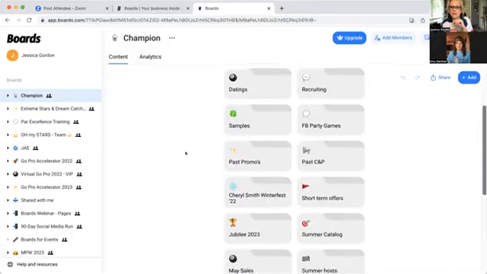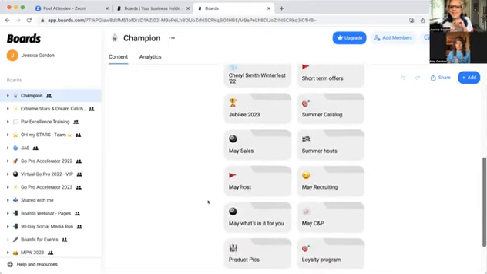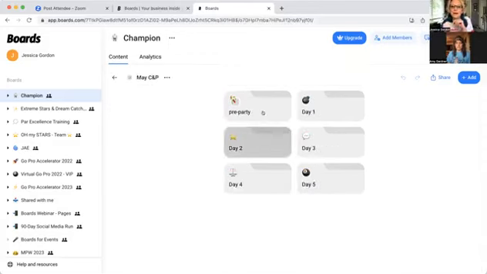And then if you come down here, there's a summer catalog right here. And then here is the May copy and paste. So this is where we are at now. We got pre-party posts, day 1, day 2, 3, 4, and 5. Like I said, this is just a guideline. If you want to change it up, make it your voice, we highly recommend that.